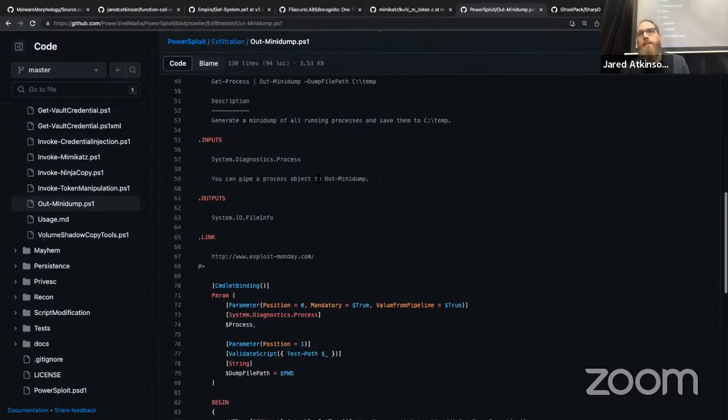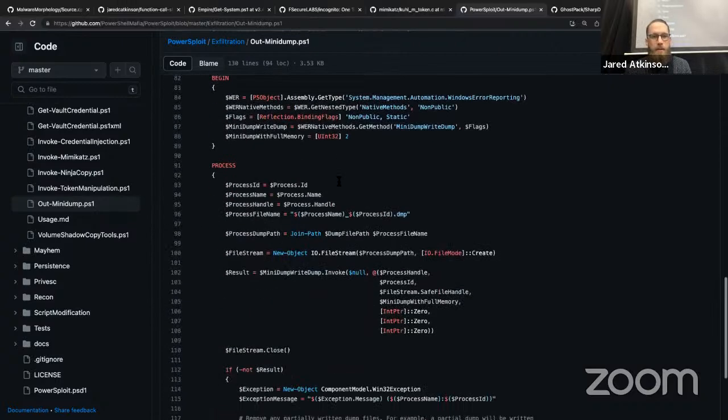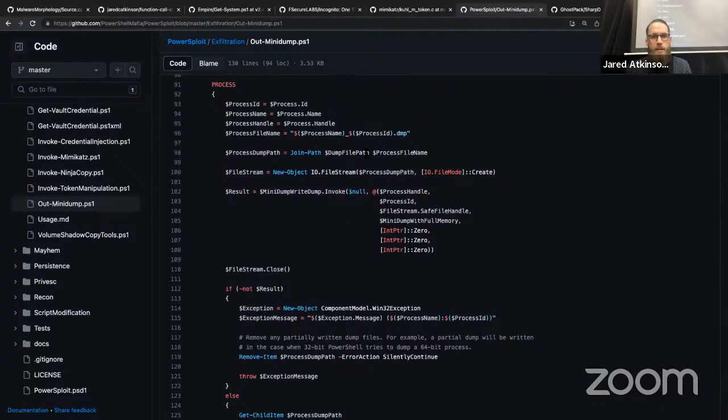What this does is it allows you to create a crash dump for any process, right? And the reason why attackers do that is that you could crash dump LSASS, and then if you crash dump LSASS, you can find passwords in there. But Out-Minidump is written in PowerShell, and here's what it looks like. You call this function MiniDumpWriteDump, and you execute it, and you get all this stuff.